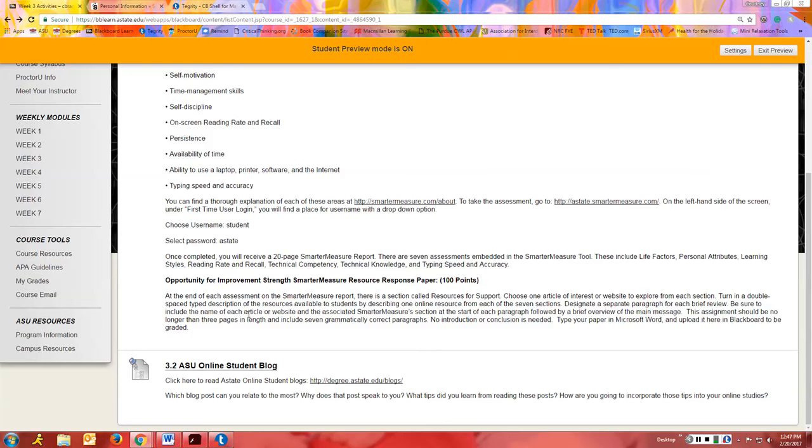But make sure that you name the website resource that you use for each one of those, or the article name. And in each paragraph, you're going to give me a brief overview of the main message of that website, which pretty much gives advice on how you can become better in these 7 areas. So you'll have 7 paragraphs in this paper. It shouldn't be more than 3 pages in length. And I will make sure that it is graded for grammar and if you have your paragraphs there.